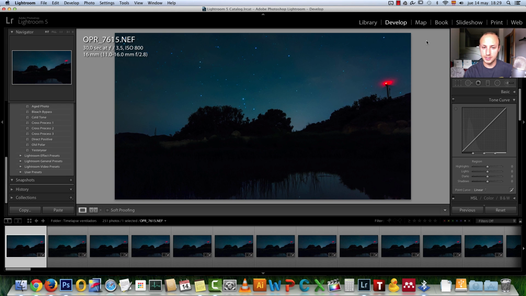Before we go into it, I will play the time-lapse just so you can see it, and I'll show you the star trailing that I made with the same images. So here it goes.